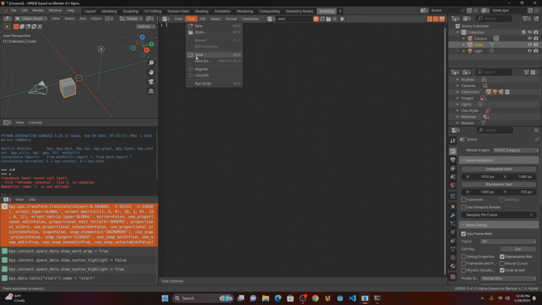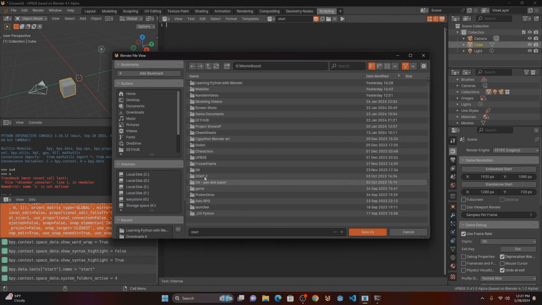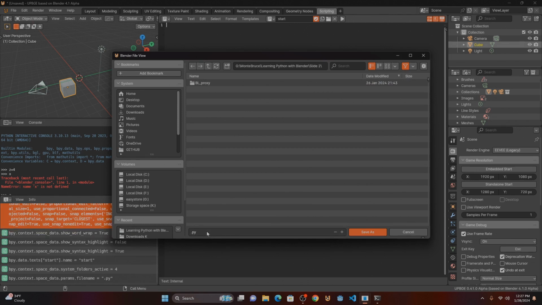Okay, so we'll give this a name, and we're going to stick this over in my, where did I put it? There it is. And we're on slide 2. So this is my start.py. Whoops.